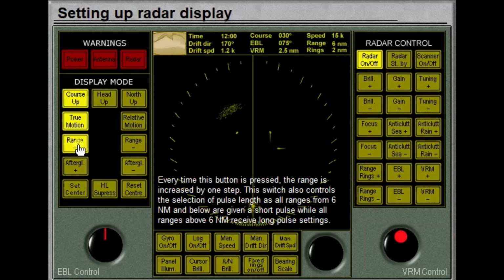This switch also controls the selection of pulse length, as all ranges from 6 nautical miles and below are given a short pulse, while all ranges above 6 nautical miles receive long pulse settings.